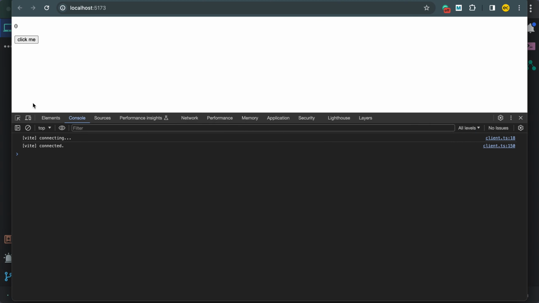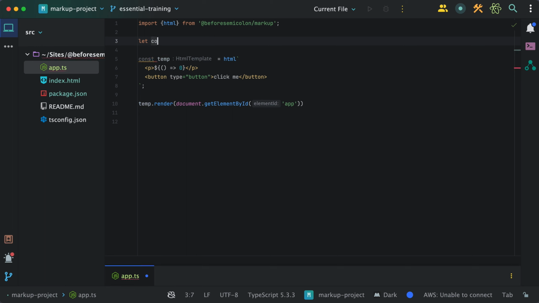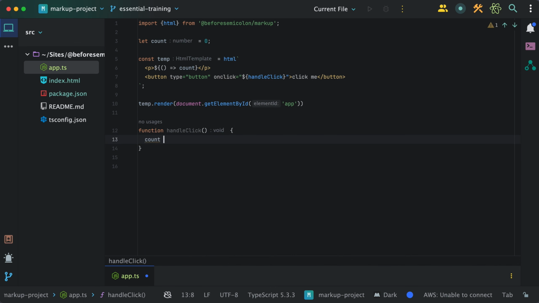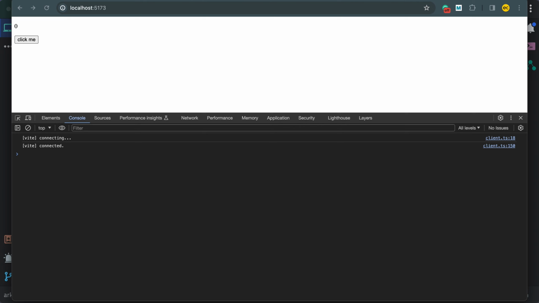This will always be zero, so let me create a count variable and return that instead. This gives me the ability to change the count value. So I'll create a function and set it as a click event handler. Inside, I'll simply increment count by 1. I'll also log its value change and go to the browser to check.